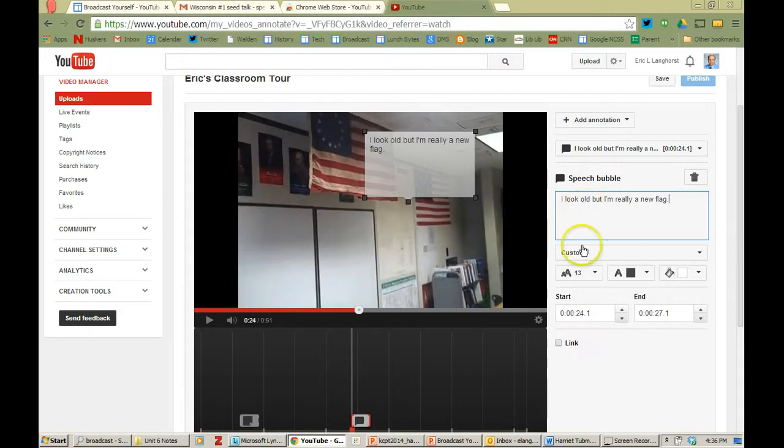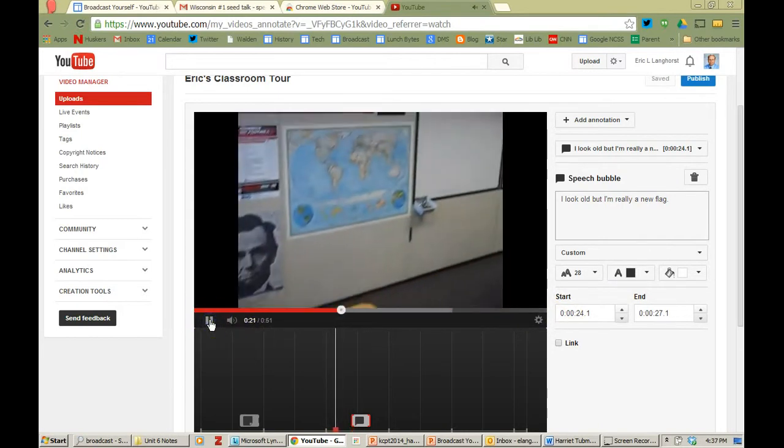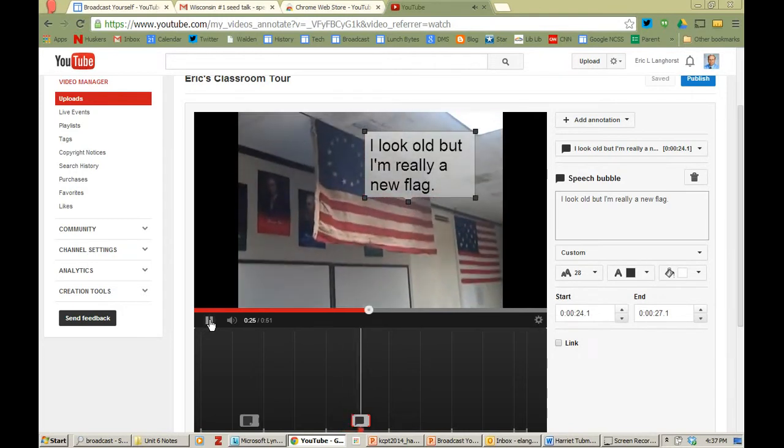So this is actually a flag that is stained with tea to look old, but it's actually just about a week old. So on this one, maybe I'd like to make my font a little bit different so I can change those types of things. And now if I go back and again preview it here, I can see that my thought bubble is going to show up right as we go by the flag.